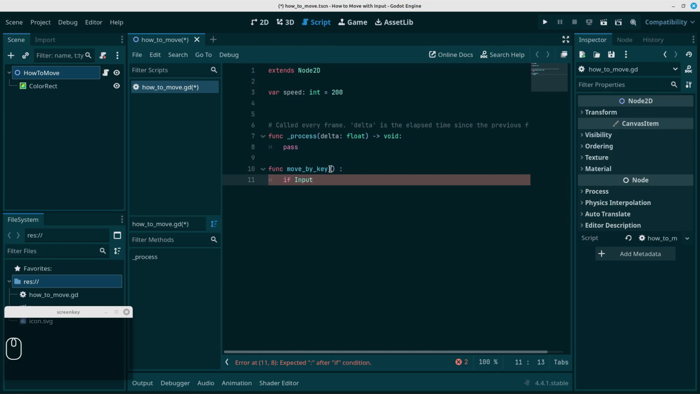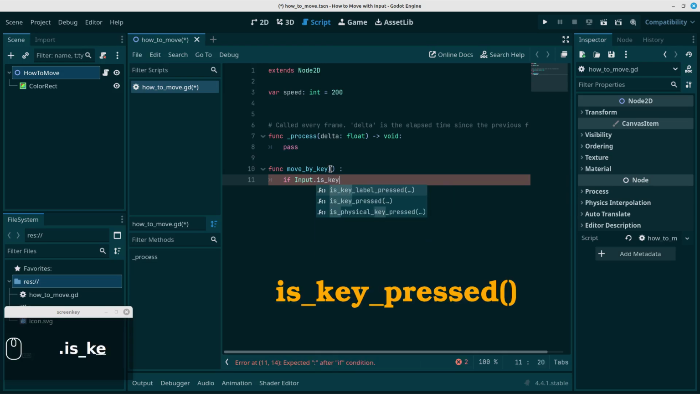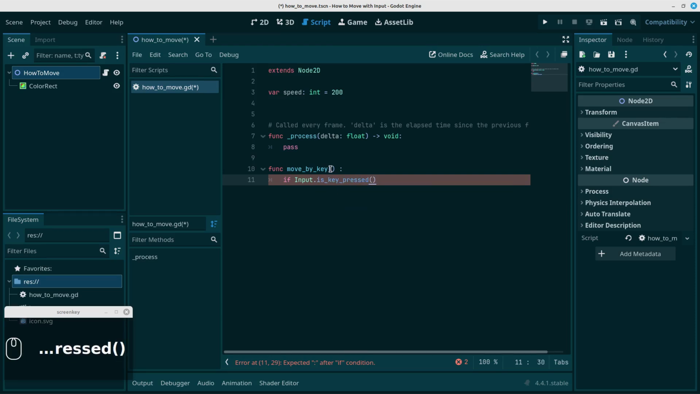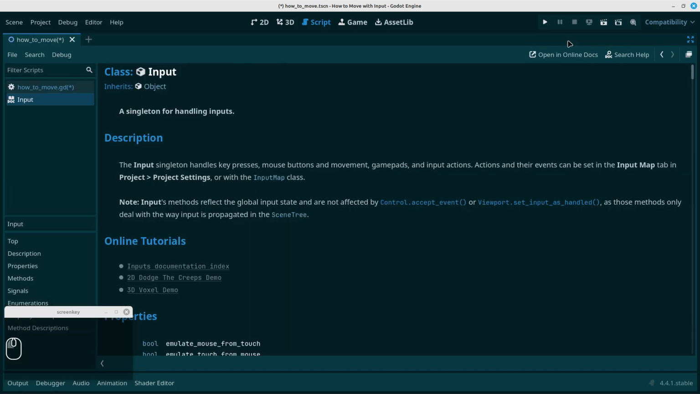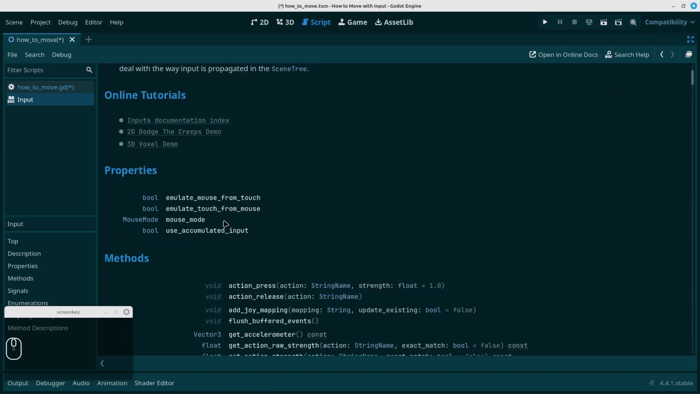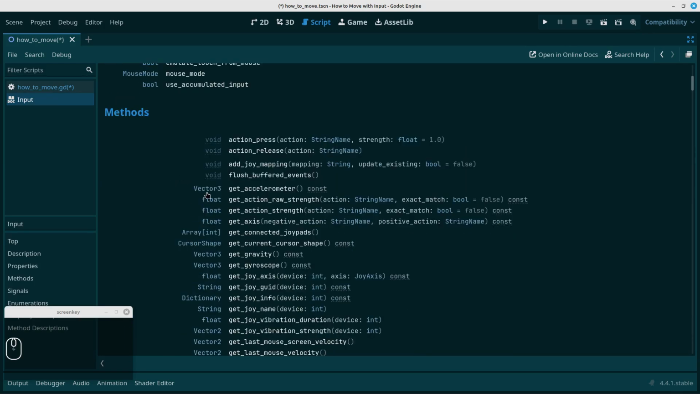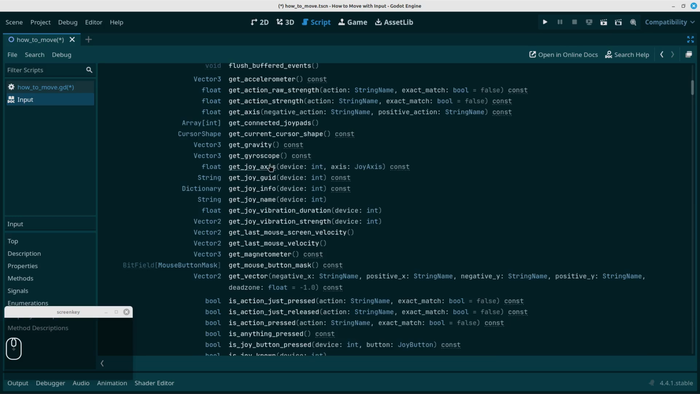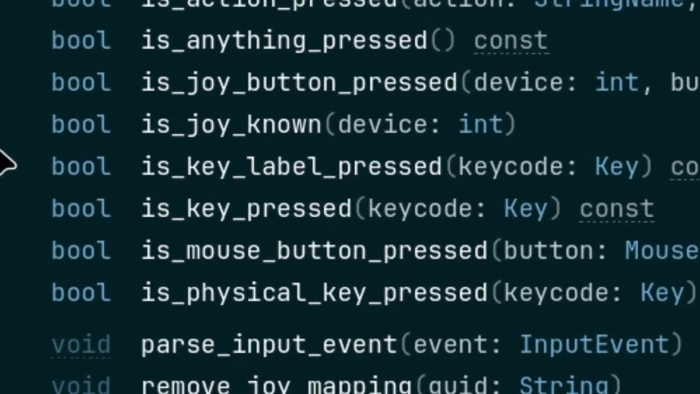In this case, we say if Input.is_key_pressed, and soon we'll add some information to this, but let me just Control-click Input so we can get a little more information on input. Let me maximize the screen. So if we go down a bit here, you can see Input is a whole class on its own, and it has many methods and functions that we can use. What we are going to use right now is right around here, is_key_pressed.